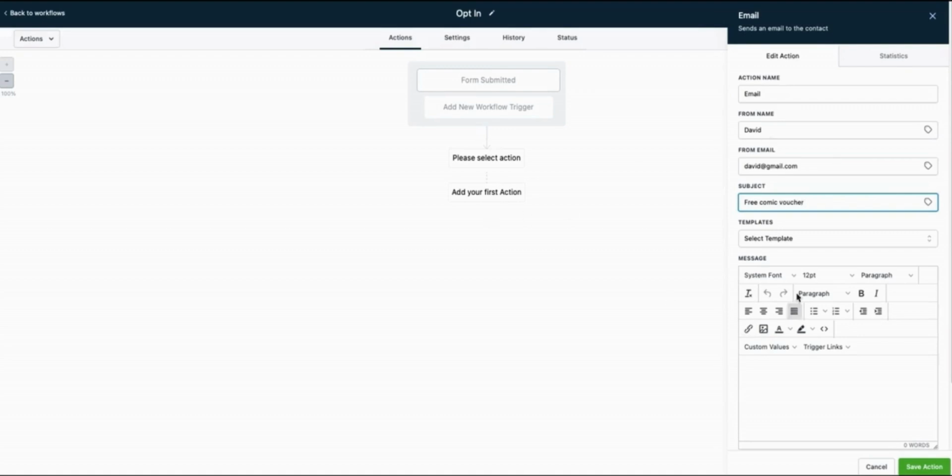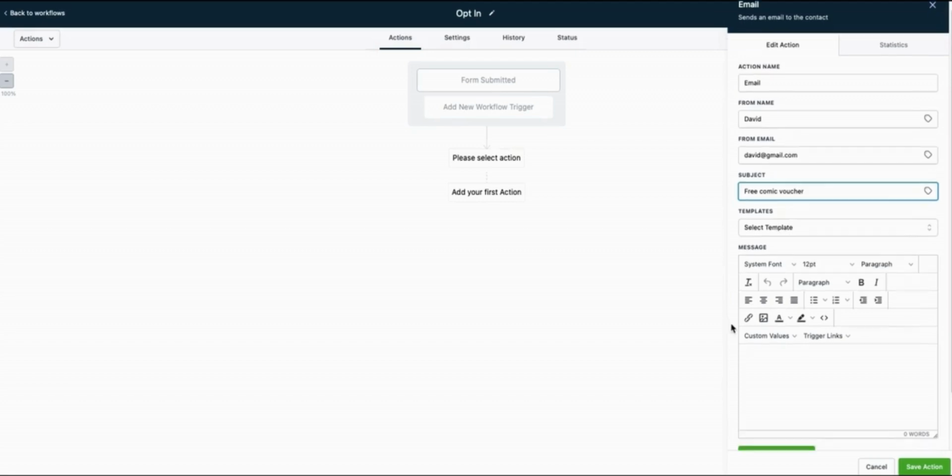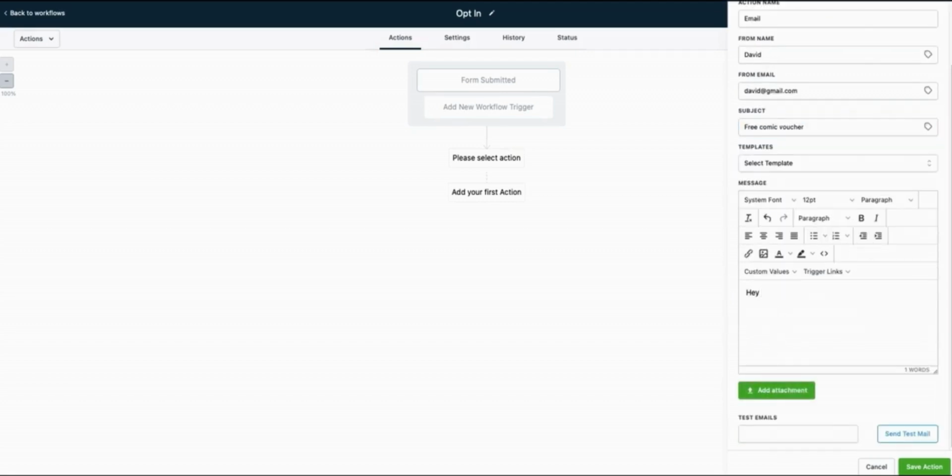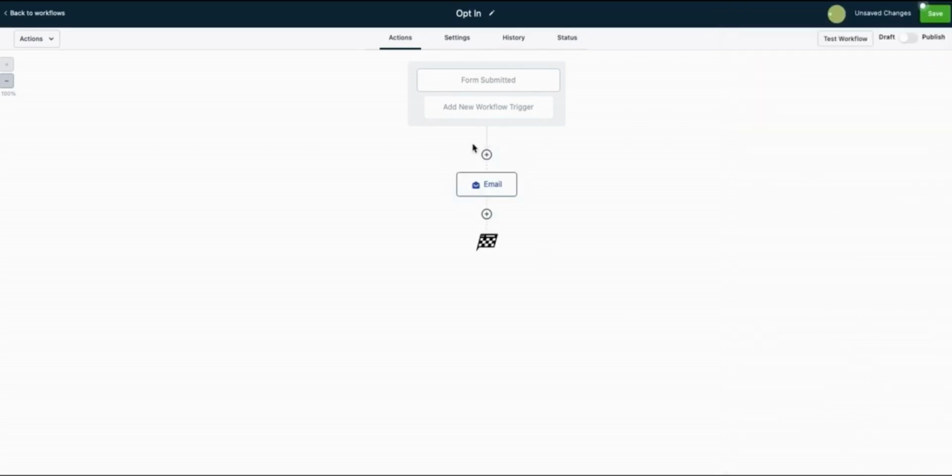If you have a template already set up, you could use a saved template here, and then maybe you type out a template. Hey, first name, thanks for grabbing your free comic voucher. Here is your promo code. Maybe have a promo code in there or something. Bring by the store to redeem, so you have some kind of message in there. I wouldn't recommend this. I'm just typing in some gobbledygook to give us some context here, so you can see kind of what it might look like. And then you'll save the action.